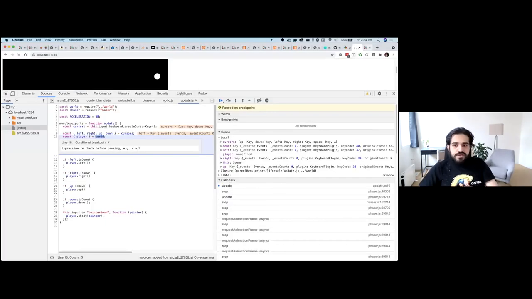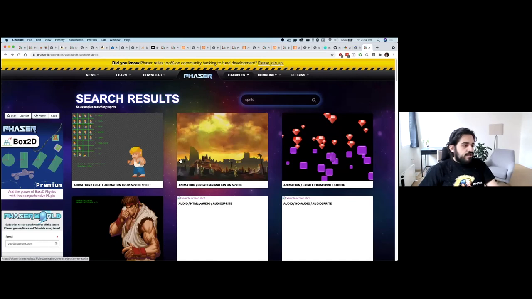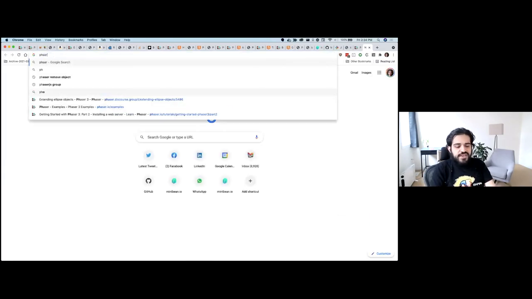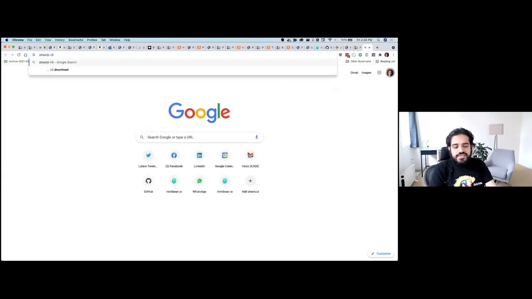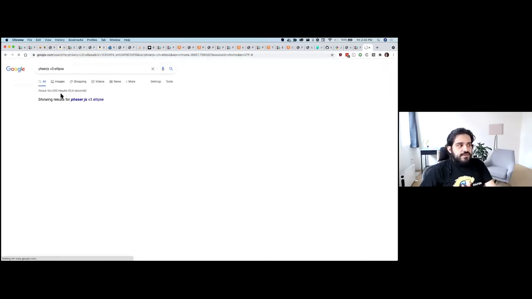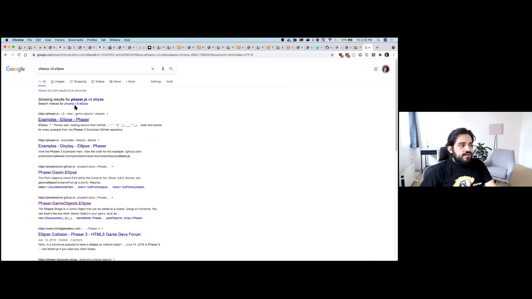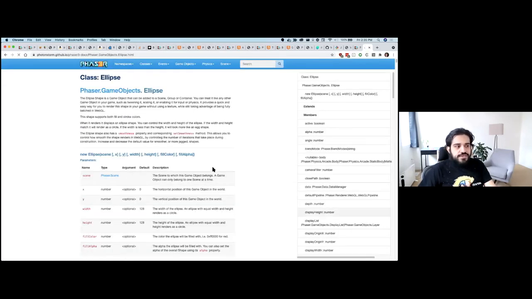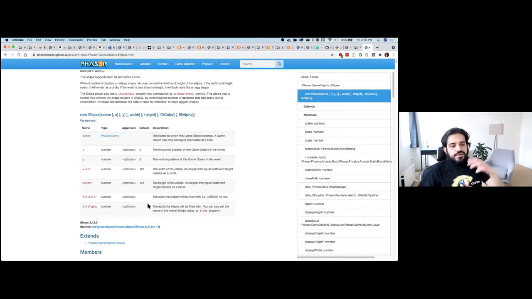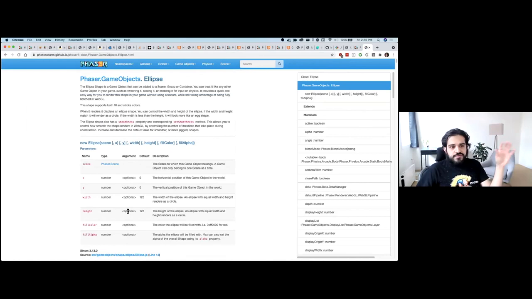All right, so now I kind of showed you how to go through documentation. Then you can go to documentation. You know what? I'm not going to go through documentation, but how I kind of do it is, if I wanted to get, say, ellipse for PhaserJS v3, I'll just Google it and I'll scan until I see phaser.gameobjects.ellipse on the Phaser 3 docs. And here's the Phaser 3 docs. You can go through the docs and you can find documentation for the stuff that you're using over here.